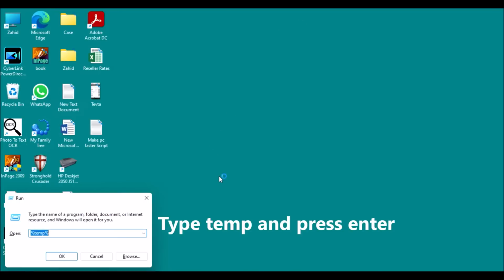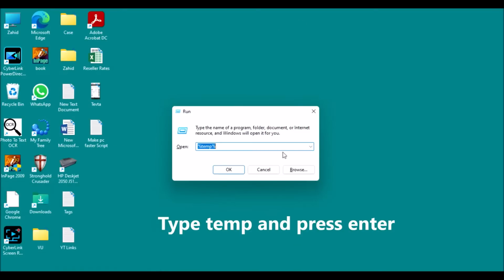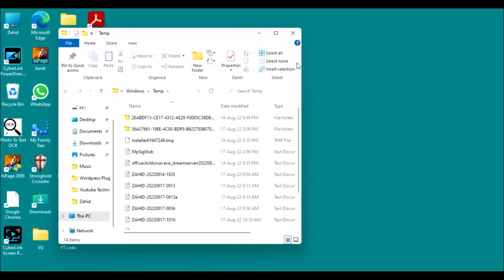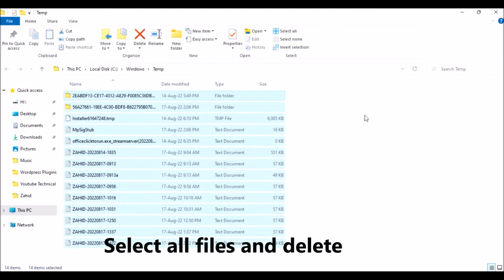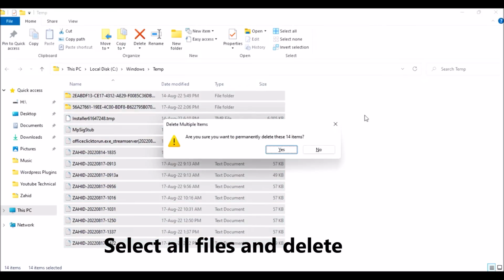Step 4. Repeat step 1 and type temp. Then press enter. Step 5. Select all files and delete again.